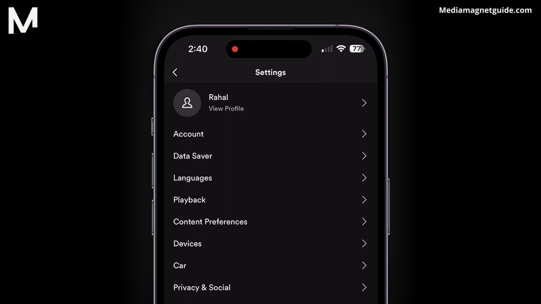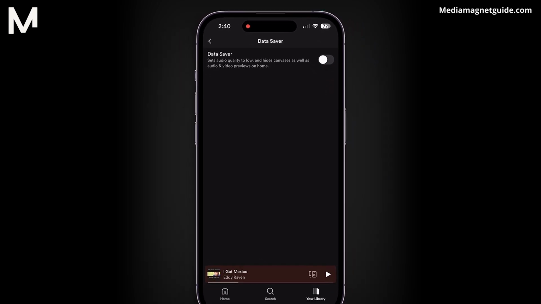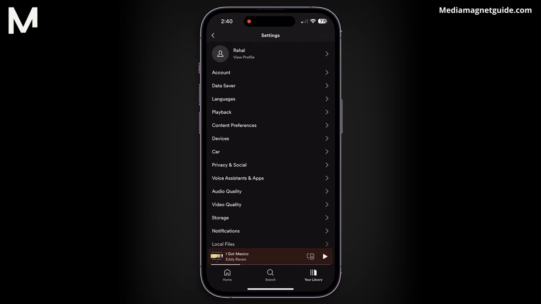Here's a crucial step. Check the setting that controls video viewing. Click on Data Saver, and if you have Stream Audio Only enabled, make sure to turn it off. Enabling this setting restricts video playback, so disabling it is essential to access Spotify videos.